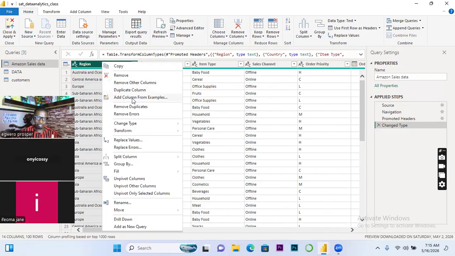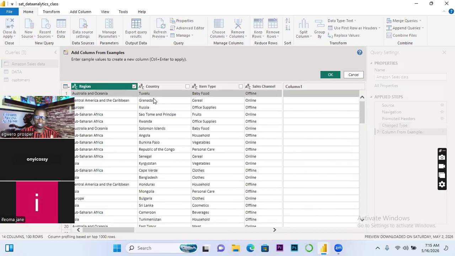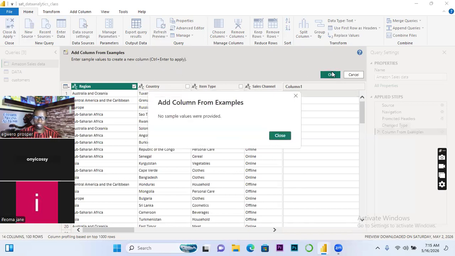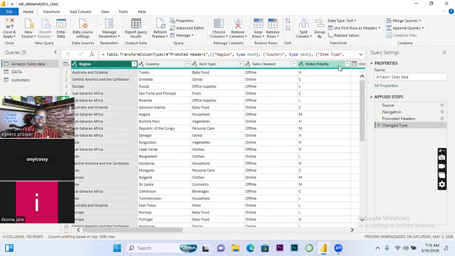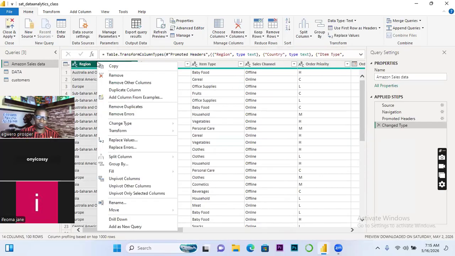Now we have add column from example, add column. If I click here, this is just like you are adding another column and it's telling you to enter a sample value to create a new column, and you should press Control plus Enter to apply. So I can just click OK to see what happened. No sample values were provided. We do not need that because it's as if we are creating a new data set. So it's not all the features that are applicable anyway. Maybe I will just focus on the ones that pertain to data cleaning, not generating data from scratch.